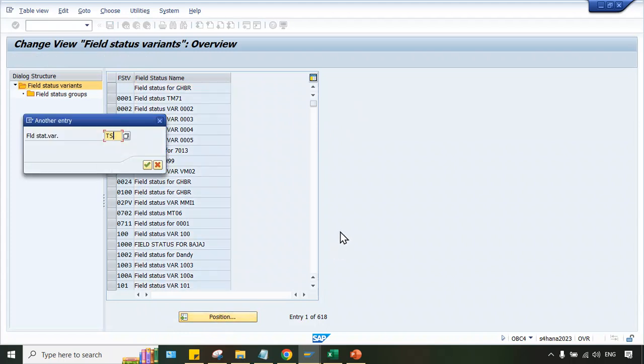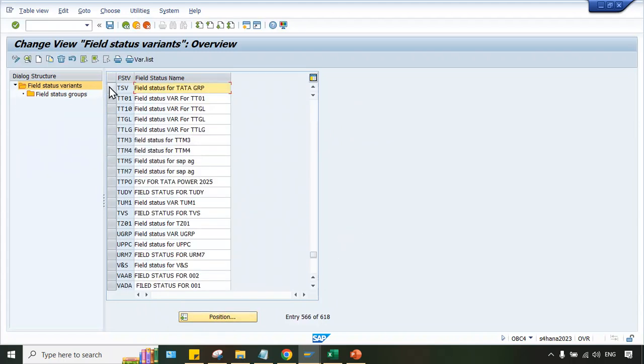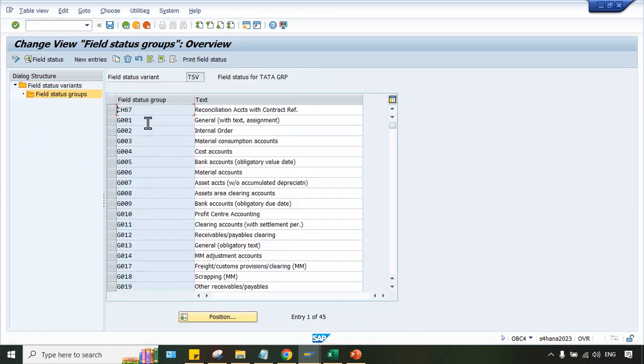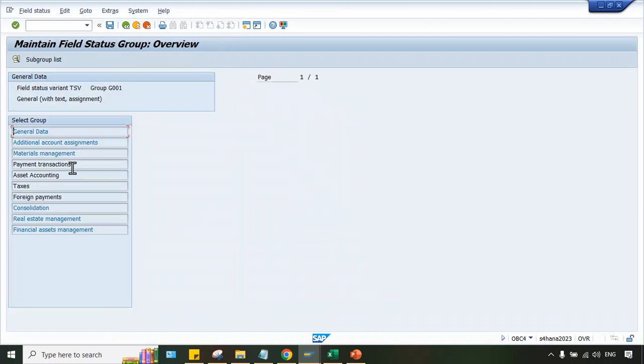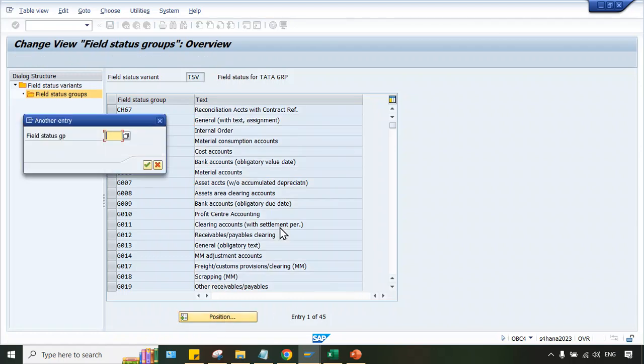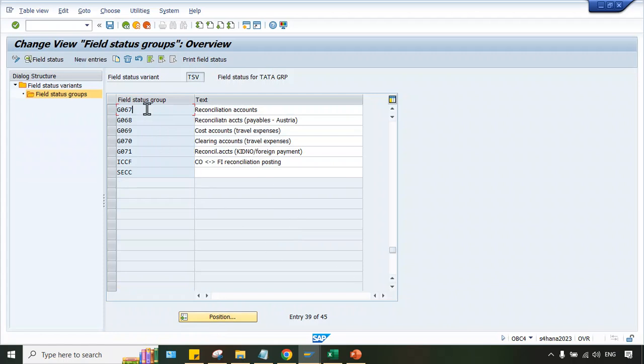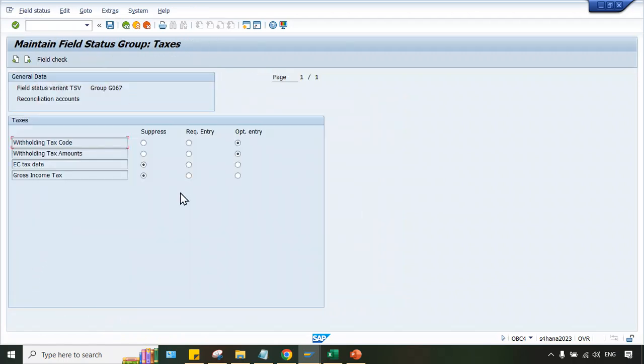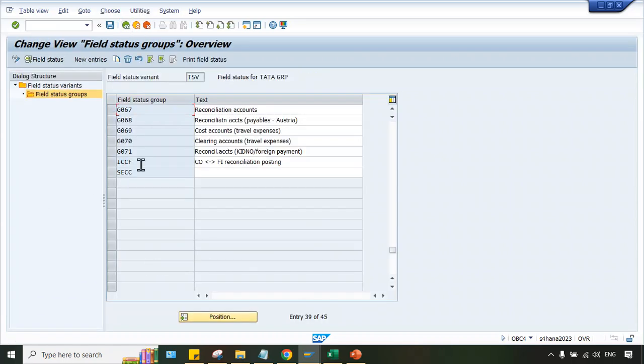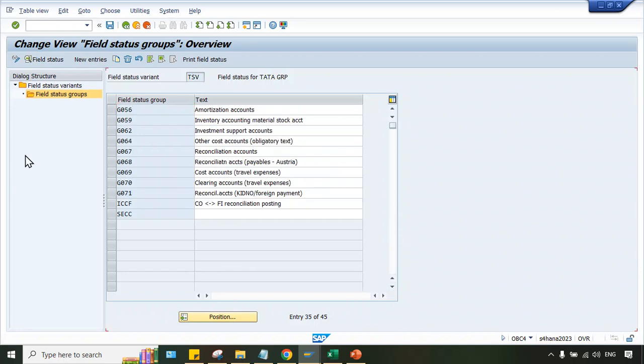Now, so TSV, okay, for the data group. Let me check here. And in G001, what is happening? So taxes, okay, here, and then go to G067, right, in the reconciliation account also. So in the reconciliation account, that is fine, it is optional. And for G001, I think, let me do one thing. Can I make it optional here for G001?